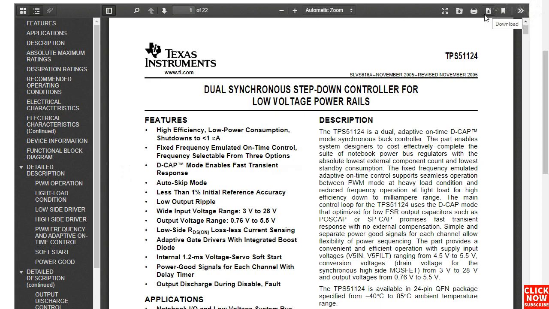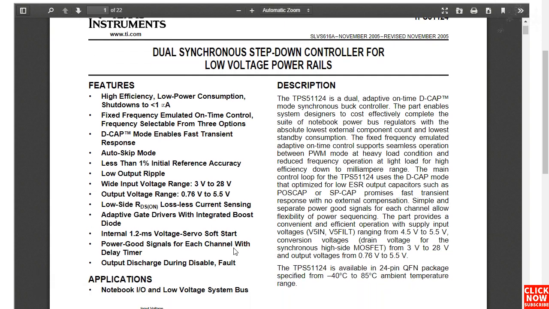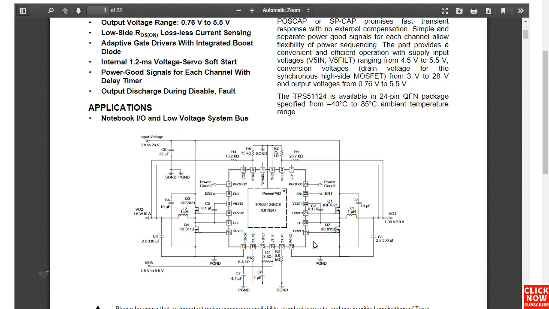Here, as you can see, we have a dual synchronous step down controller for low voltage power rails. Through this schematic, of course, you can check the features. As you can see here, we have wide input voltage and output voltages between 0.76 to 5.5 volts, and of course you will find the recommended conditions, applications, electrical characteristics, etc., and the pin configuration for this IC. As you can see, we have two channels, one channel to generate 1.8 volts and the second channel to generate 1.5 volts or 1.05 volts, the plus VCCP.